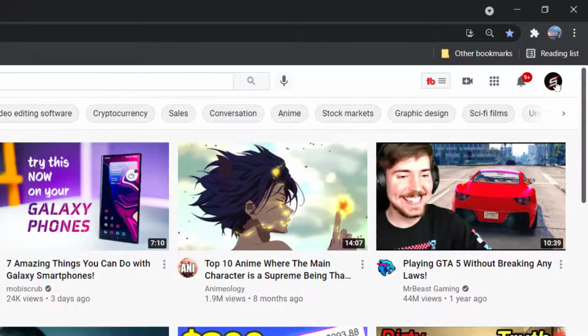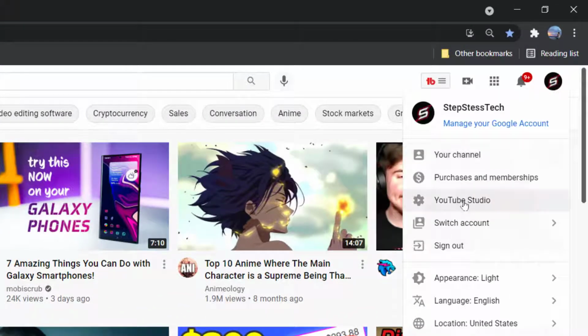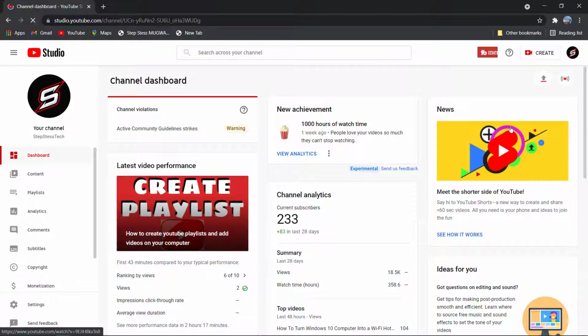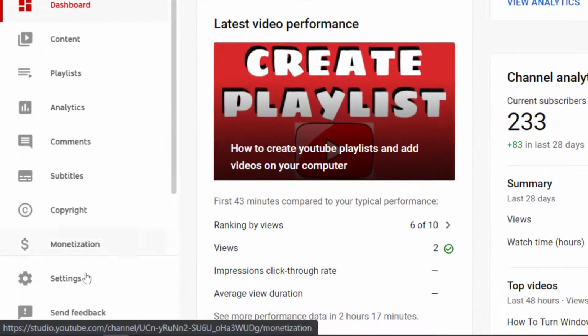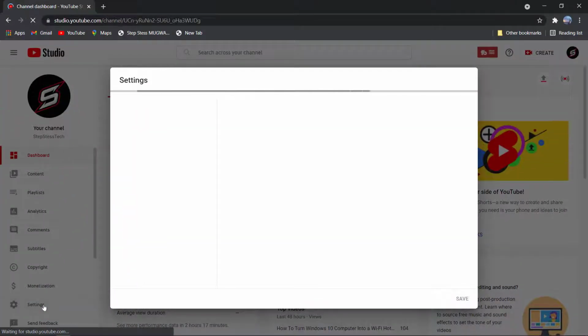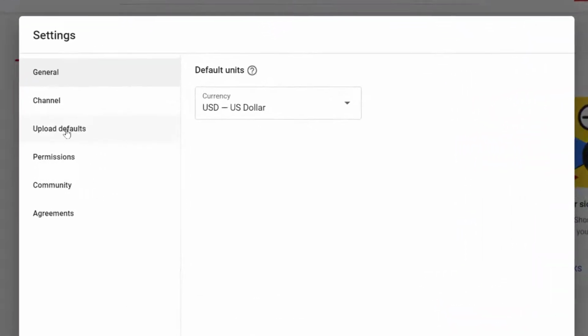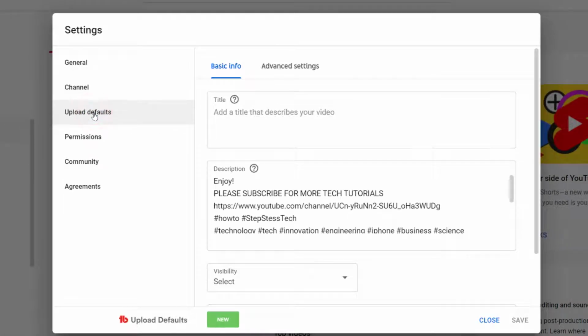Open your browser and search youtube.com. Go to your profile icon. Then go to YouTube Studio. Click on Settings. Go to Upload Defaults. Please type the title, description, visibility, and tags that you want for all videos you upload to have. And you can change it while uploading.